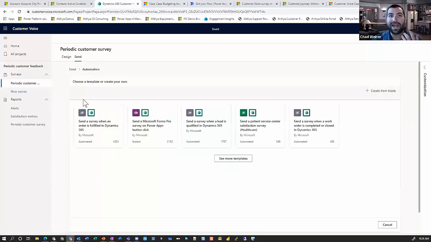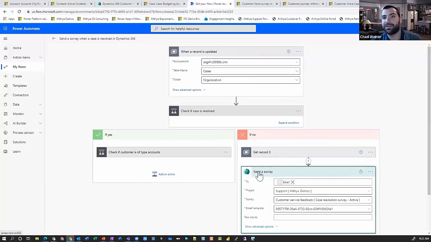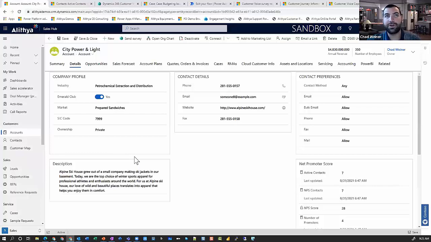And Microsoft even has predefined templates like send a survey when an order is fulfilled, send a survey when a lead is qualified. So there are predefined templates for you to use. This is an example of what it looks like in a workflow, right? When a case gets resolved, we send a survey. So there are actions and tiles that allow you to pick what survey and automate the process of sending surveys within your business processes.